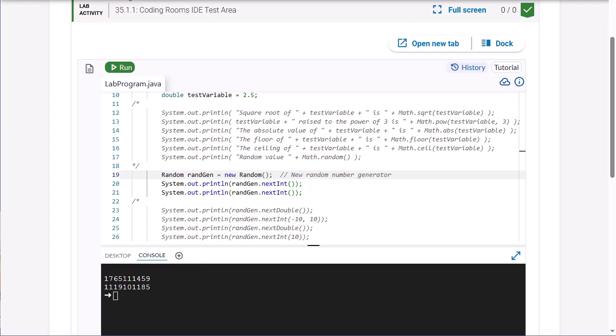Okay then, so that's about it for math and random numbers. Feel free to explore the Java reference for randomness in math and try it out. See what happens, see what you can make it do.